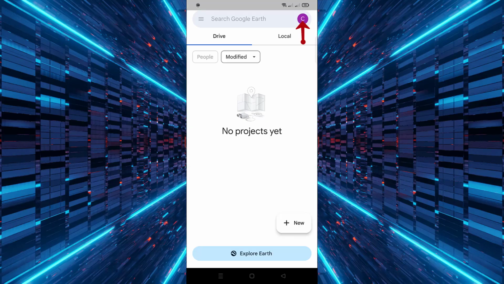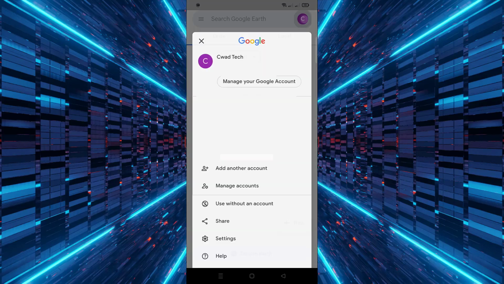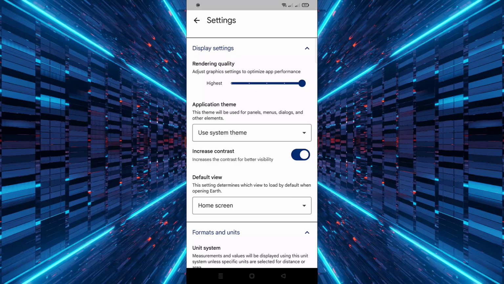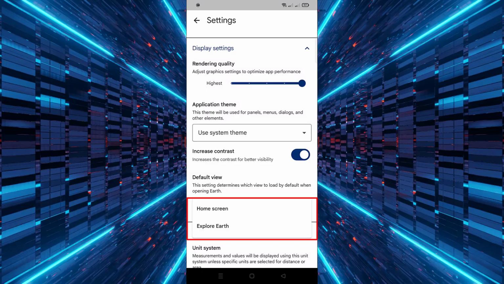Next, tap on the profile icon located at the top right. Then, from the menu that appears, choose Settings. After that, scroll down until you find the Default View option. Now, tap on Default View, and you'll be presented with two choices: Home Screen and Explore Earth. Finally, choose your preferred option.